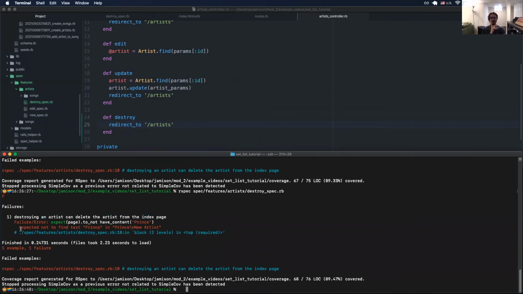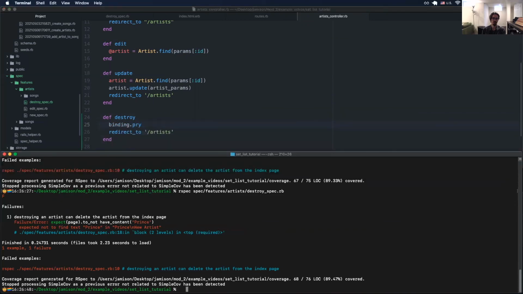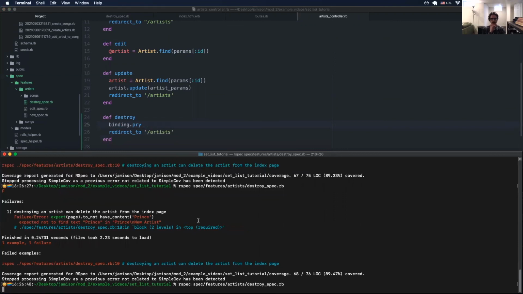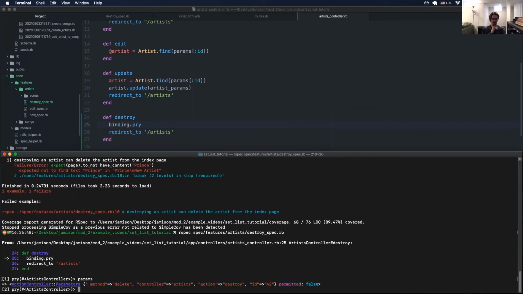Now it says expected not to find text Prince in our page. This makes sense. We would expect our destroy action to destroy the artist, but it's not doing that. It's just redirecting back to the artist index. So let's put a pry into our destroy action and run that again. Let's look at what params we have. Now we can see our _method delete coming over in the params, and we see that ID of 42 coming through.